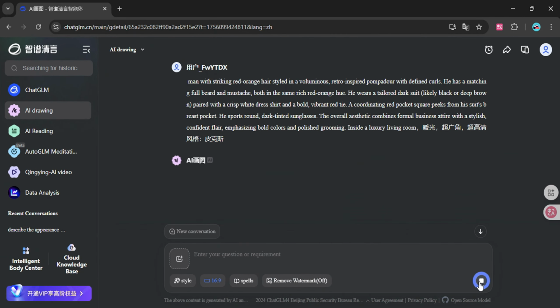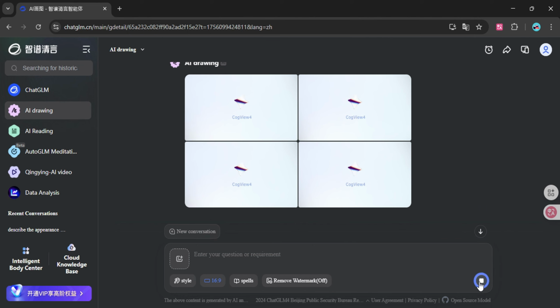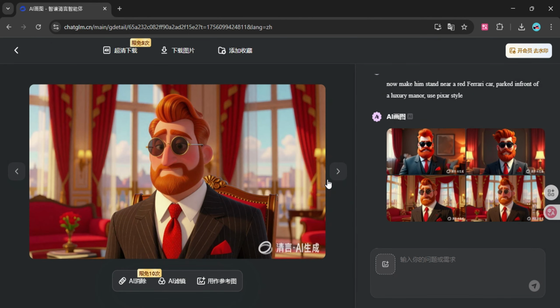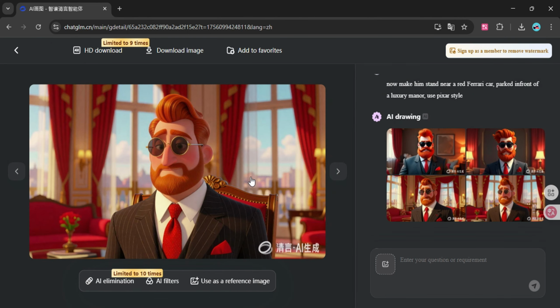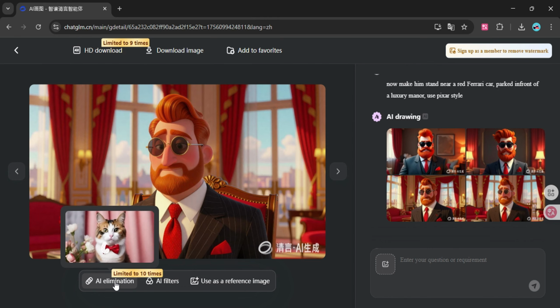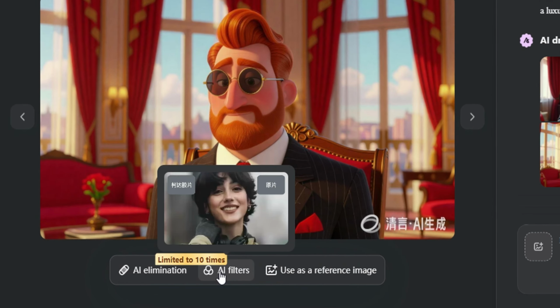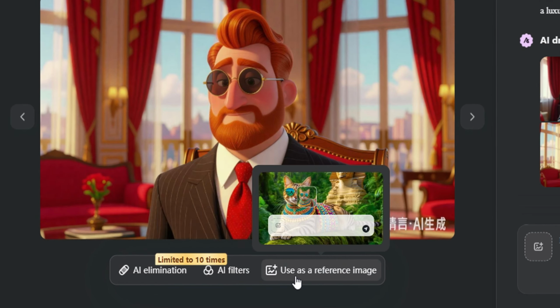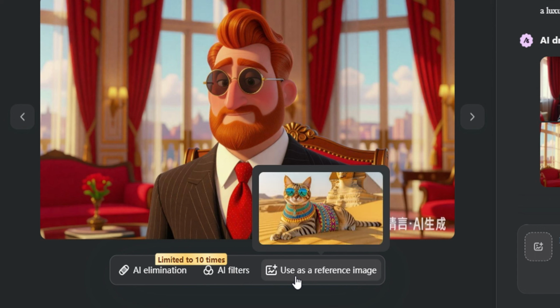Within seconds, you'll get 4 high-quality variations of your prompt, and this is where ChatGLM really shines. The results are so accurate that you won't even feel the need for expensive paid tools anymore, and it doesn't stop there. You can download your images in HD or refine them using built-in options like AI Erase, AI Effects, or even reference image generation.